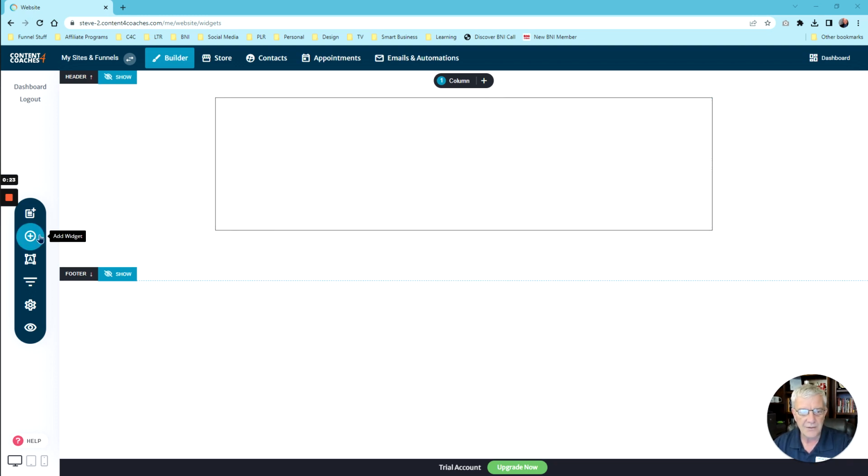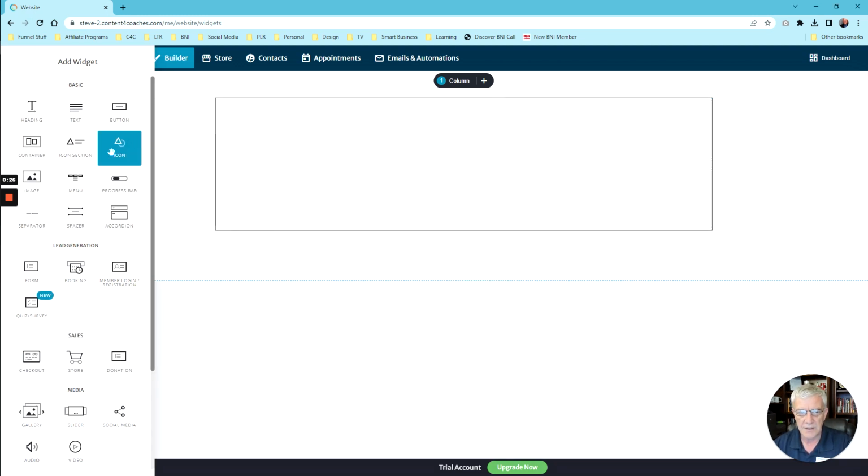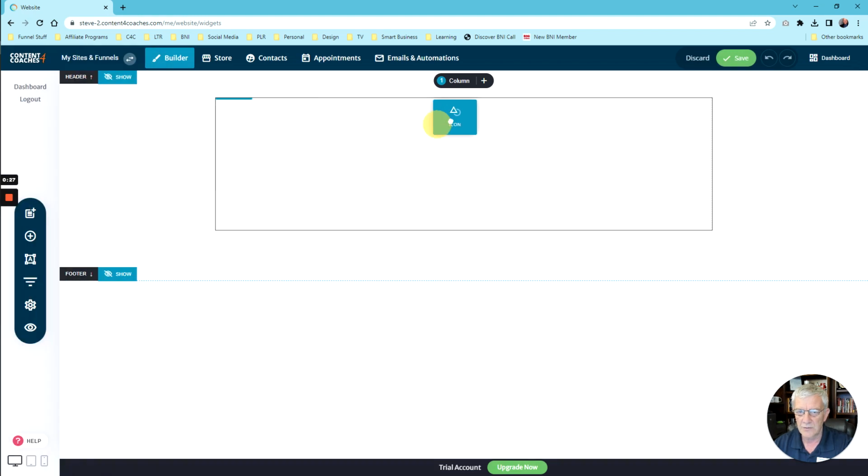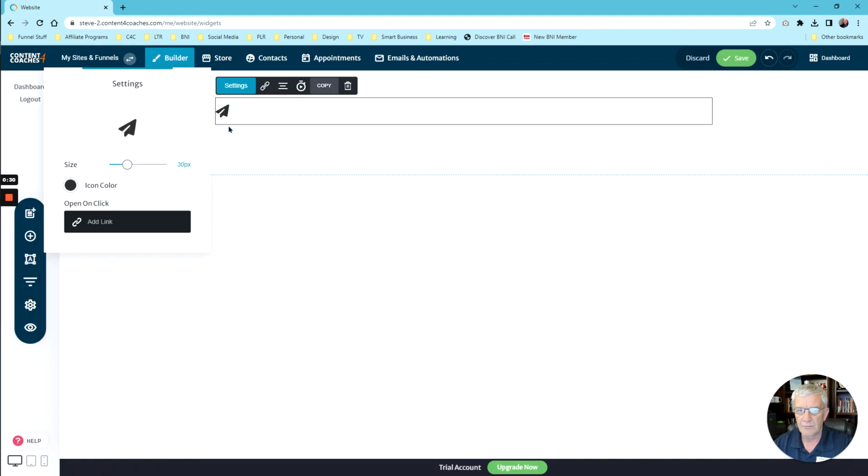So we click on add widgets to the left hand side, and over here we have the icon widget. So what we can do is grab the icon widget and put it in the box or the column that we've actually got set up on the page. And what it does is it automatically pops up a settings dialog box for the icon. Now, you can choose to actually close this straight away just by clicking somewhere on the page, or you can actually start customizing the icon however you want to start.